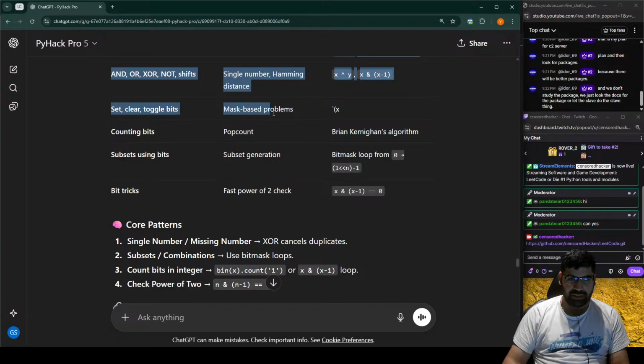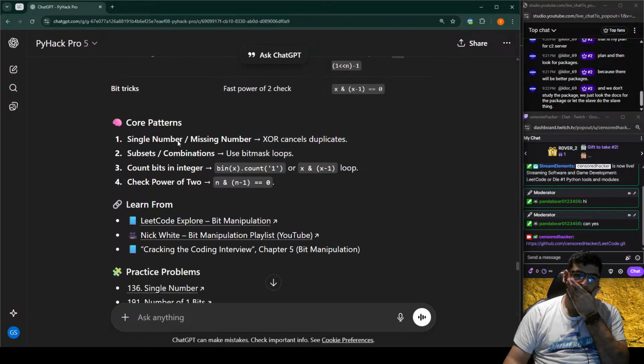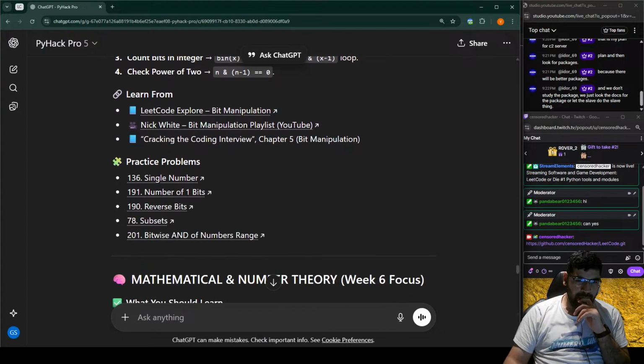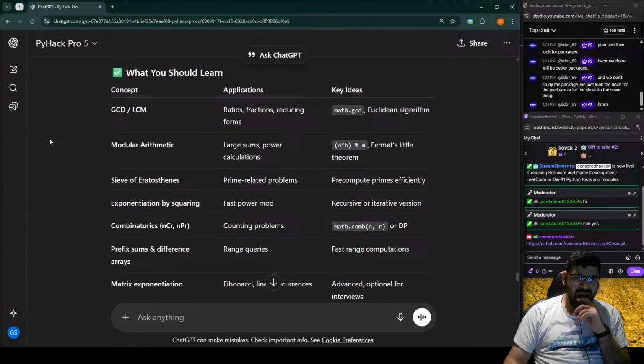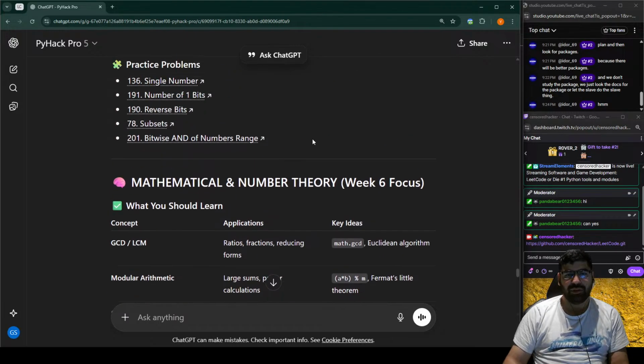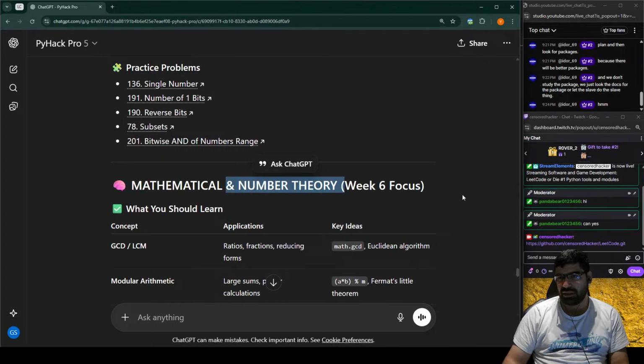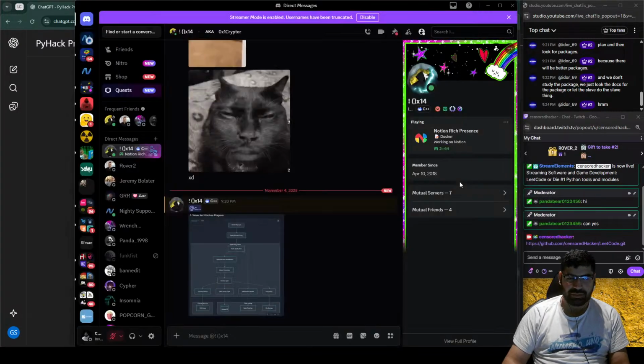So we have set clear toggle. Okay. Number theory, bro. Learning number theory is another thing in itself.